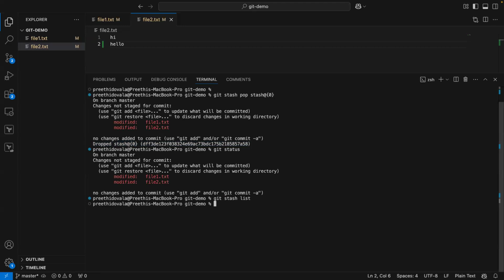Clear, everyone? Understood this? Ma'am, so when we do stash, both the files, file 1 and file 2, will move to the temporary folder. Unstaged changes of these files will move to the temporary storage. Okay, so whatever we have not committed will move to the temporary folder. Yeah.